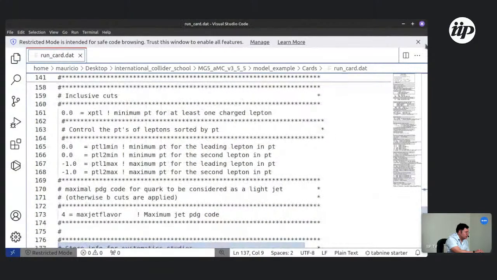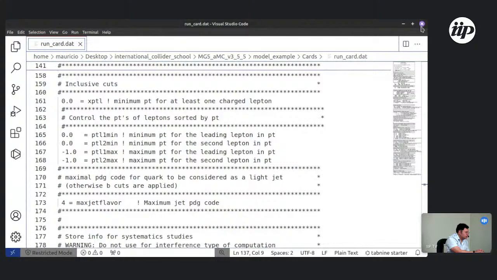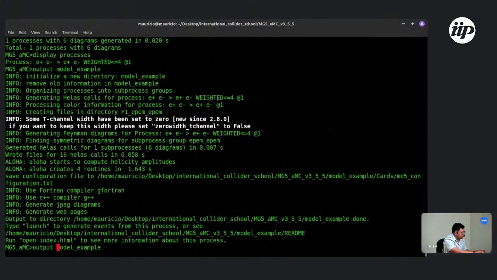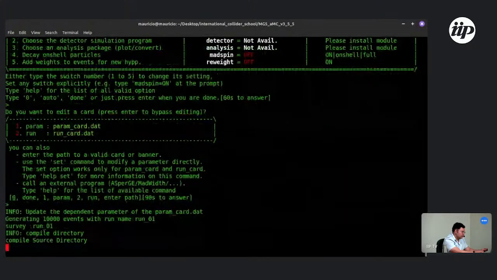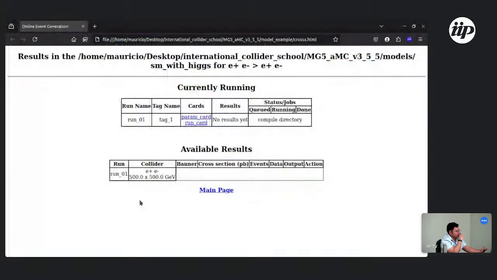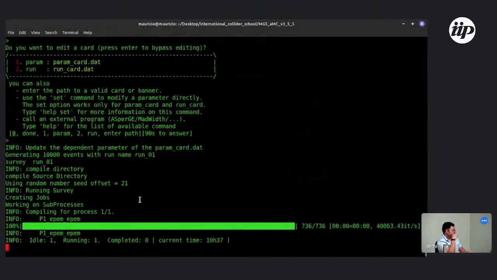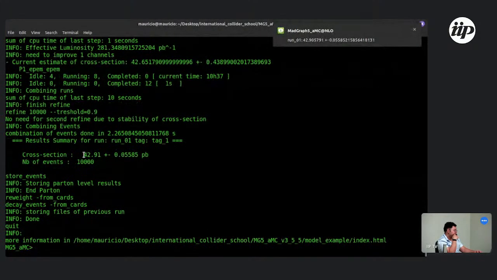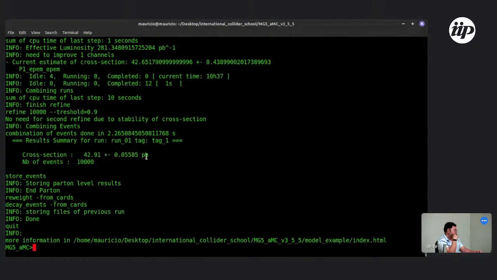To run the calculation, we use output, we use launch, and we wait. At that time the cross section appears, for example, 42 picobarns. The units that MadGraph uses are picobarns. This is important. So this is the manner in which we can use MadGraph to generate events.